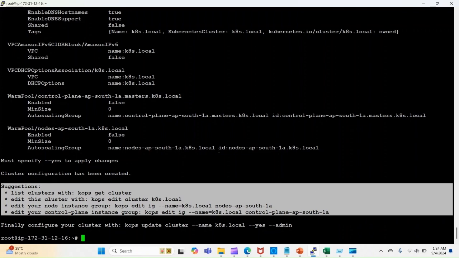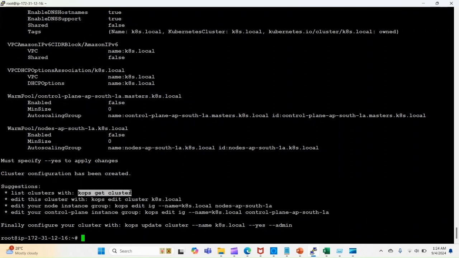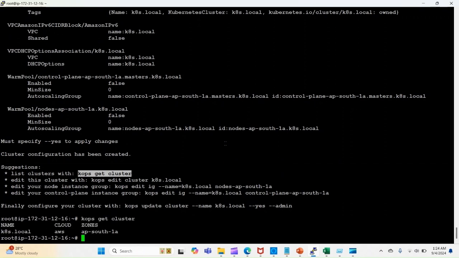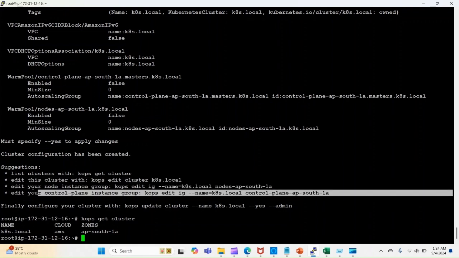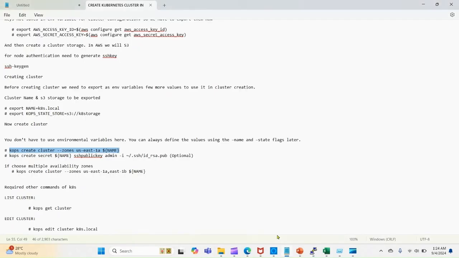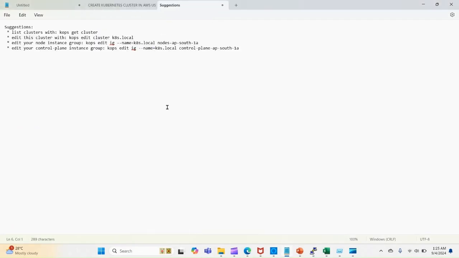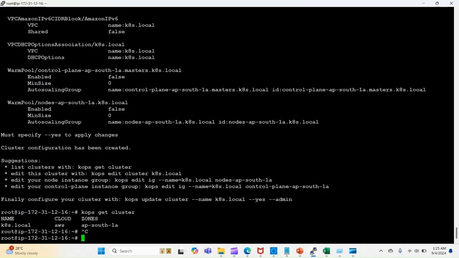Okay, the first thing will be kops get cluster. Now you will see that cluster is created. The cluster name is k8s.local and then zone in AP South 1A. Right. Now we have another three commands. I will do one thing. I will copy this and I will paste it in my notepad. Right. So here you can see the second line, edit this cluster with. So if you want to edit this cluster configuration, you can edit.